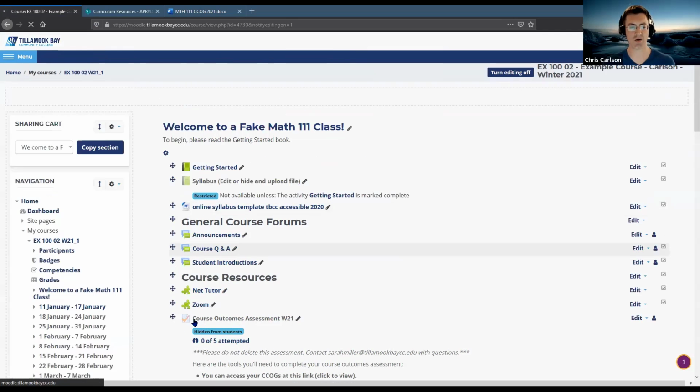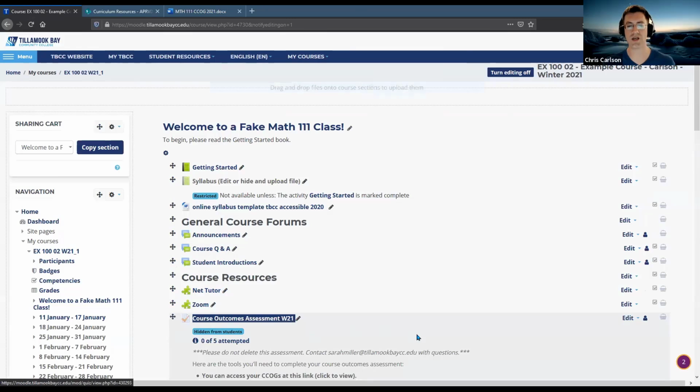And we have, again, Course Outcomes Assessment. What I'm going to do is click on the edit button and edit settings.